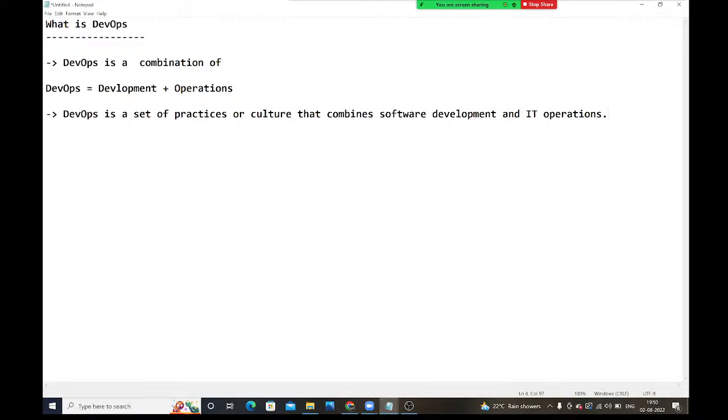Guys, don't feel DevOps is a technology or a tool or a programming language. It is just a process, guys. It is just a culture. It is just a set of practices, right? It will combine the development and operations. That is called as DevOps, guys. So with this DevOps, we can deliver the project to client as quickly as possible.